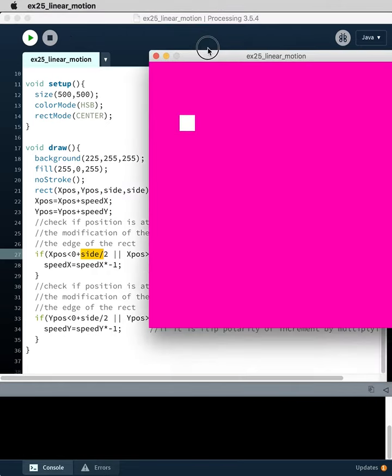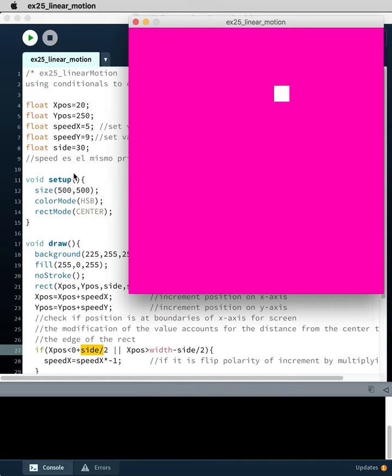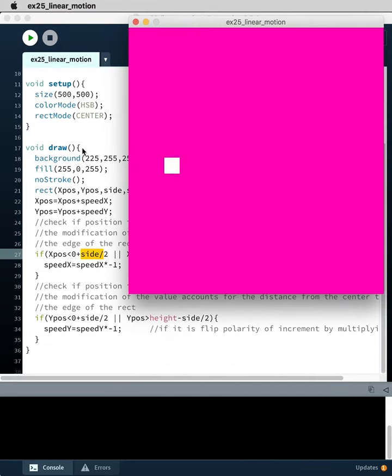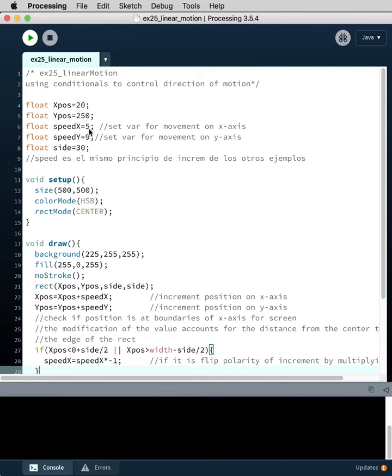So basically what this check is doing is it's adding the size of the rectangle divided by 2, so the size is 30, so 15, and it's adding 15. So if it reaches 0 plus 15, or if it reaches 15, then it takes the speed and multiplies it by -1, so it basically changes this from adding speed x, adding 5, to adding a -5, which is the same as subtracting 5.